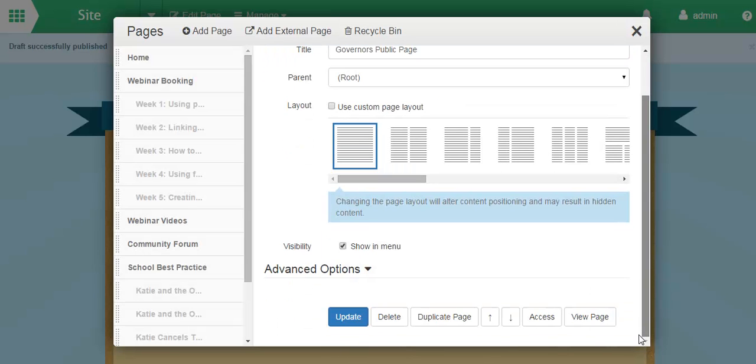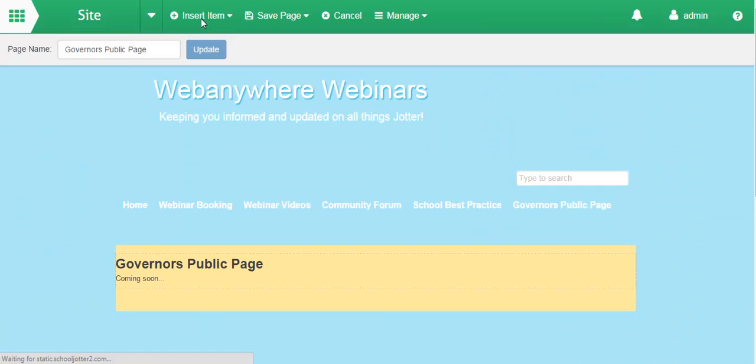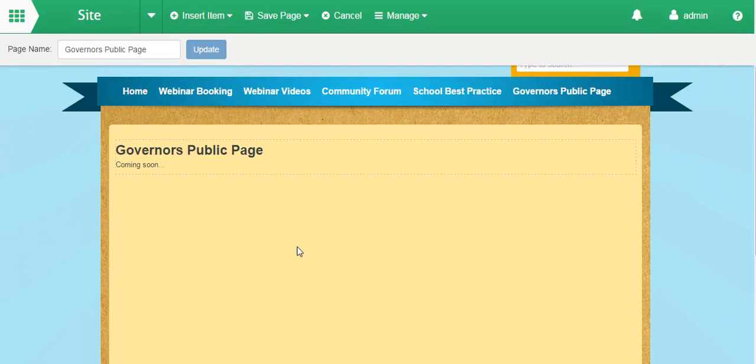So if we just go to that particular page, you see, we've got governors public page there. Governors do have to be able to give the general public and parents access to minutes of meetings and things like that. But equally, there are other areas that they don't need to show the general public. So let's go to edit page. This is a page that everybody can see. Everybody can access this.